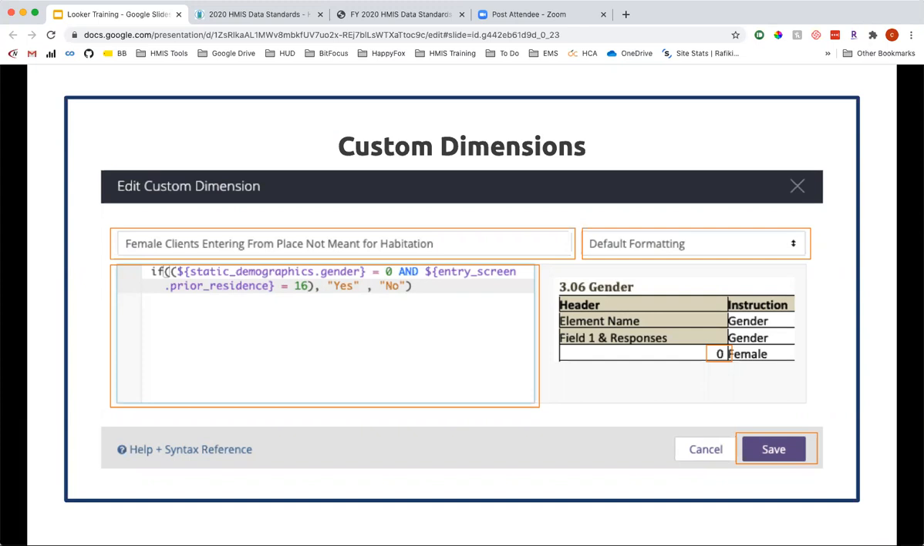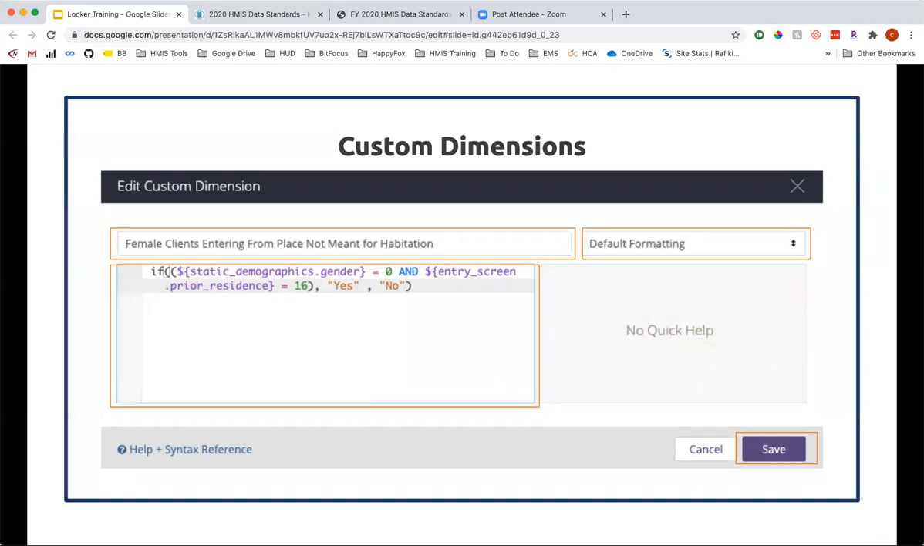You could also use a code such as FPNH, where I used yes to indicate that the row belongs to a female client entering from a place not meant for habitation, if you were to use this custom dimension in a larger report where more context would be helpful. When you're done with your dimension pane, make sure to click Save to save your custom dimension.